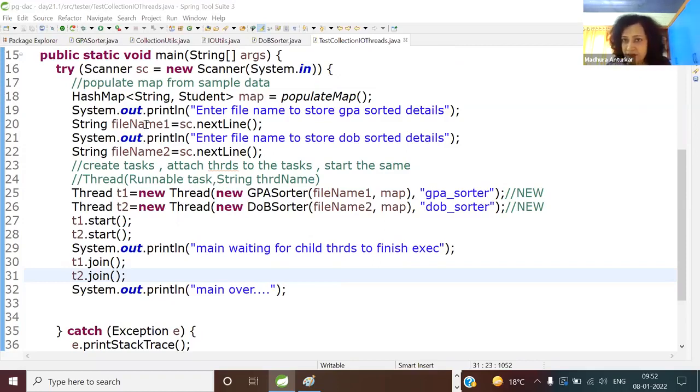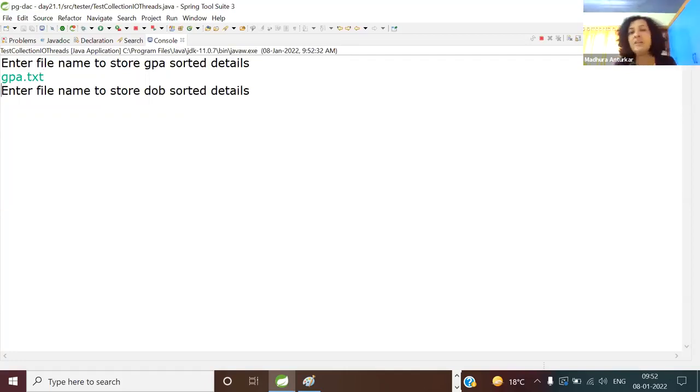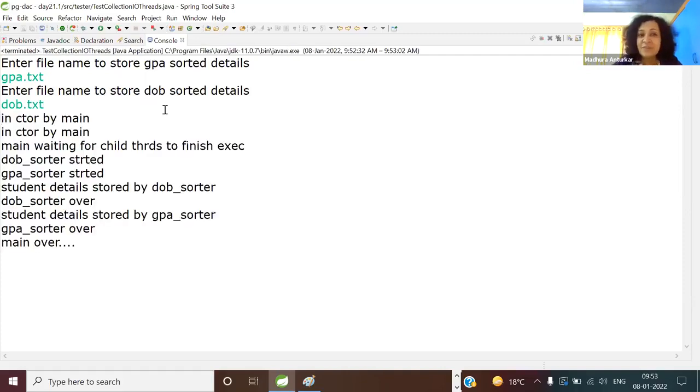So let me run this first. Wait for a minute, because if you make mistakes in giving the inputs, everything unnecessarily will fail. Okay, so here, enter the file name. So let's say GPA based. So I'll say GPA.text, something. Here, when you say next line, you are reading the whole data. I have not given any white spaces, I do not want to. But even if you give the white space, it should work. Don't focus on next and next line, you've got better things to focus on. And here, suppose I say dob.text. I'm telling you what is expected. I'm also checking.